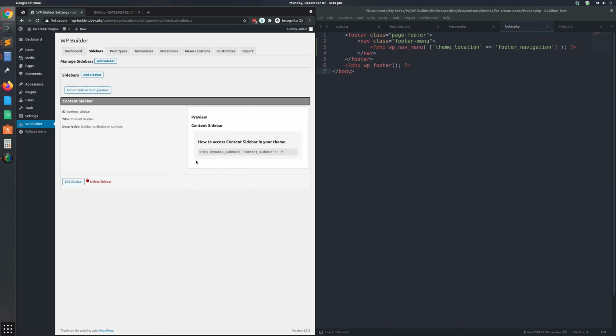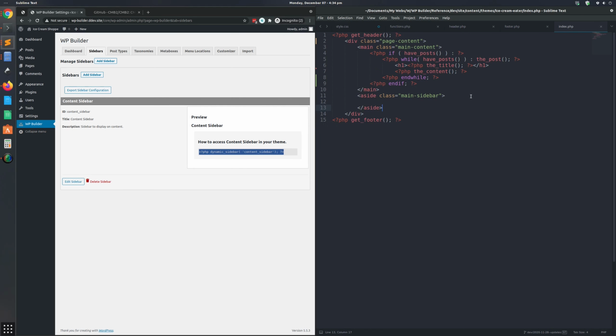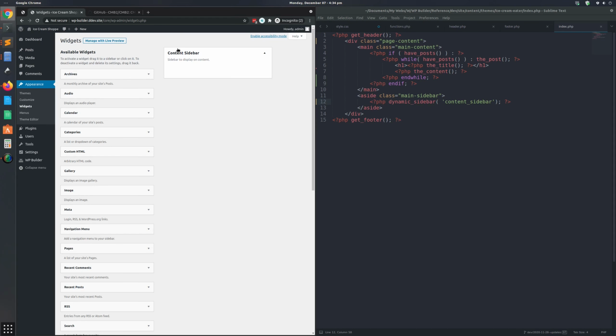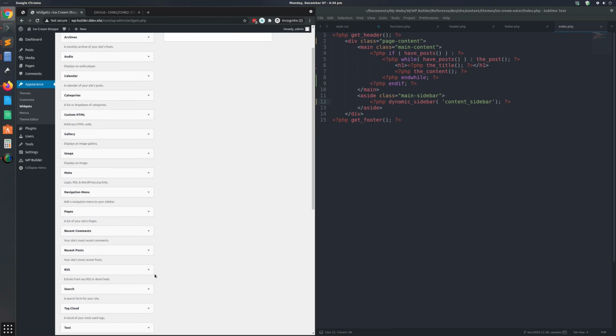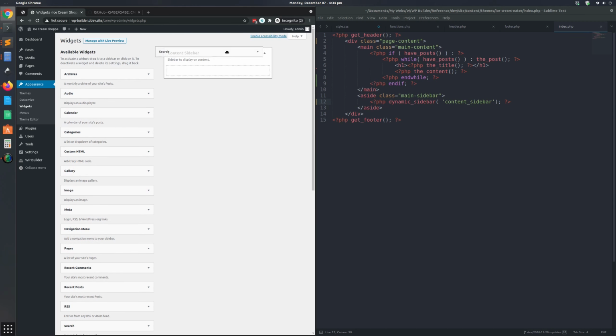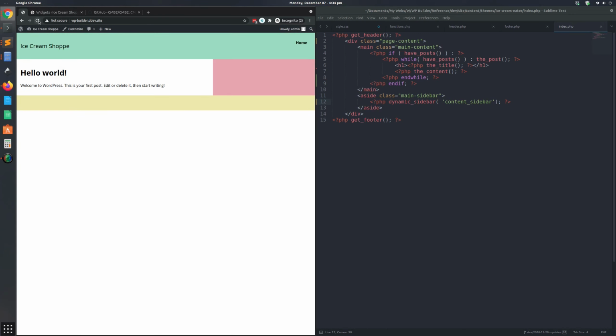Let's expand this and we see the code snippet. Let's drop that into our theme. Come over here, main sidebar. So here our content sidebar appears, and let's put in a search widget. And let's see what happens.